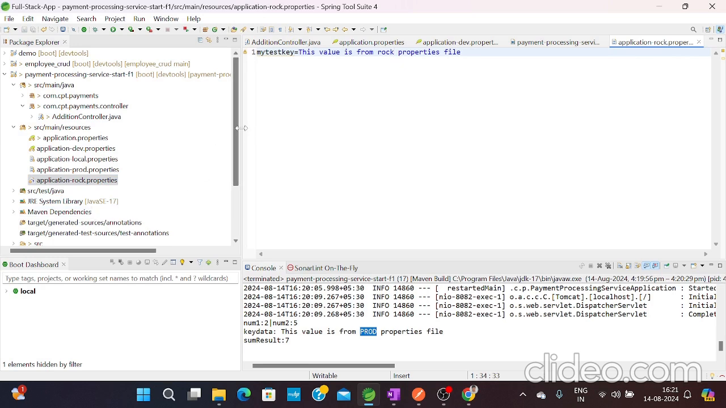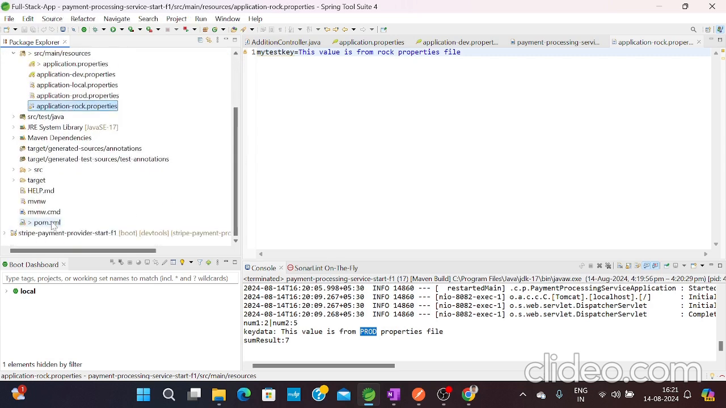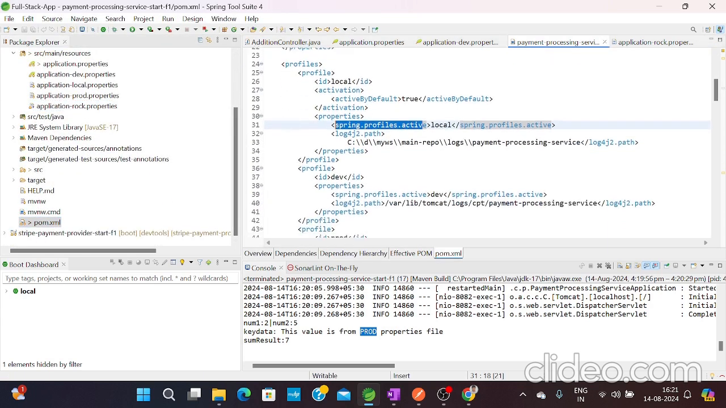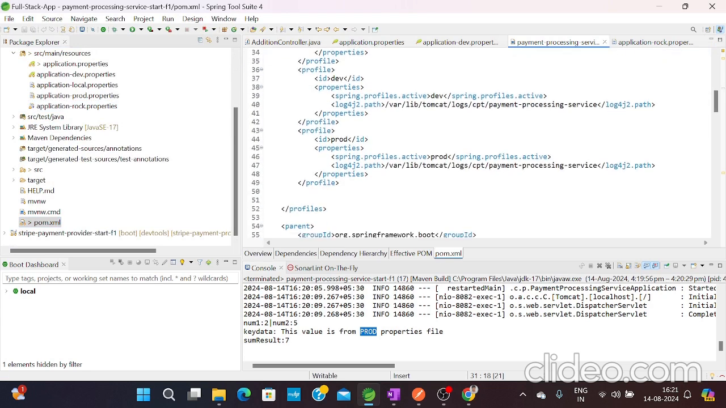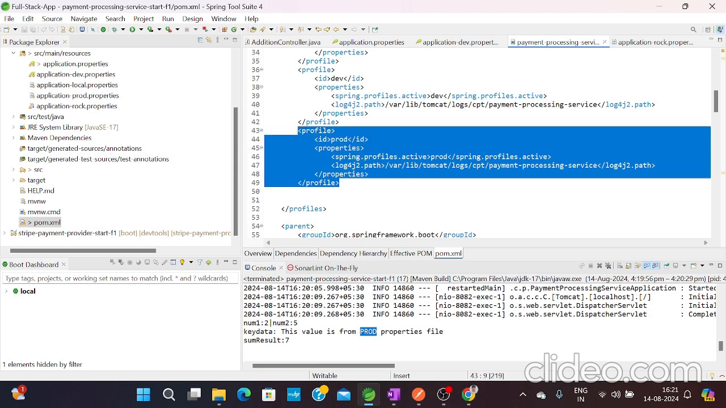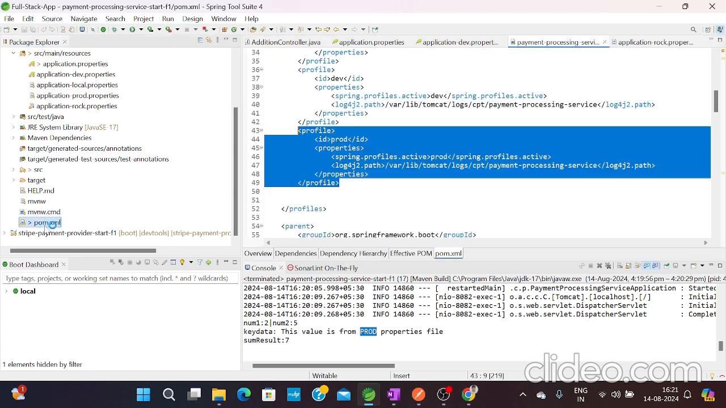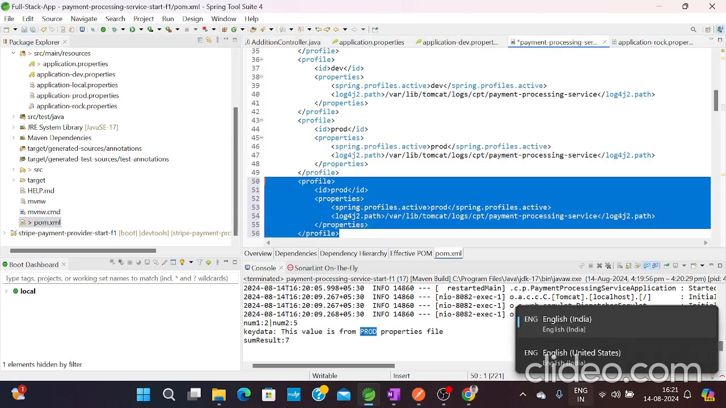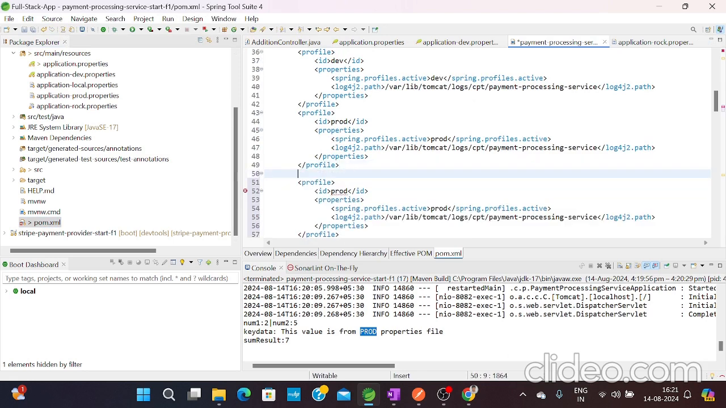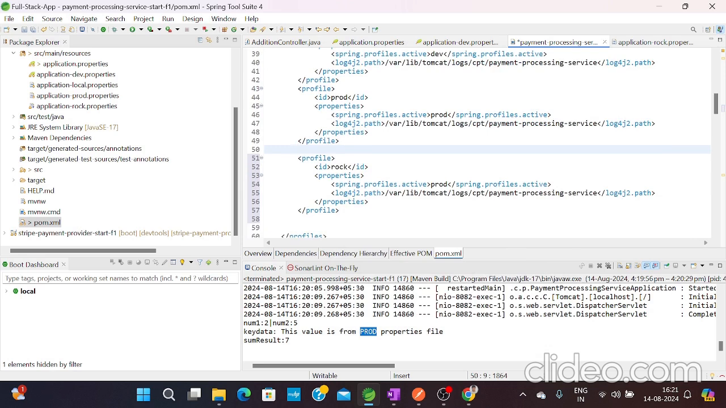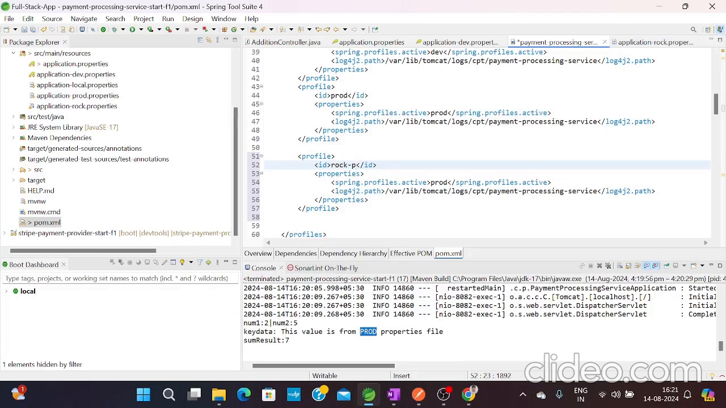Now I will go to the pom.xml. I will come here, copy this and paste it down. And here I will rename it as rock. Here I will give the name as rock-profile. Here I will give the name as rock.